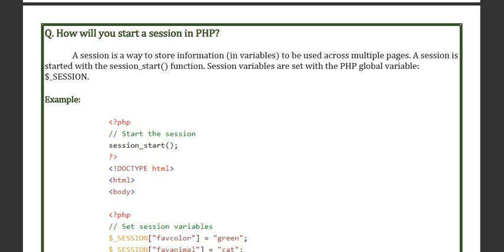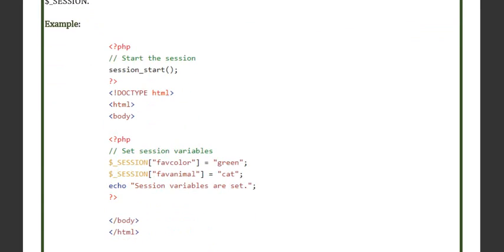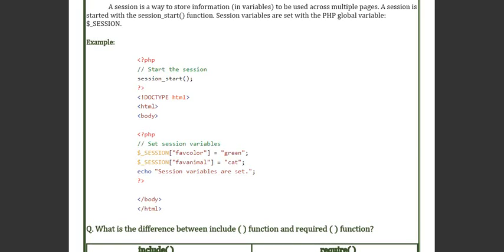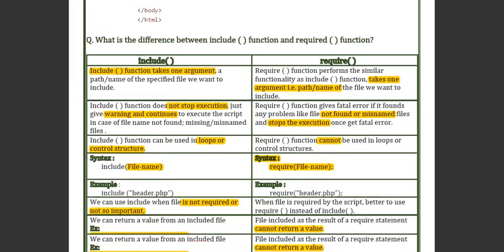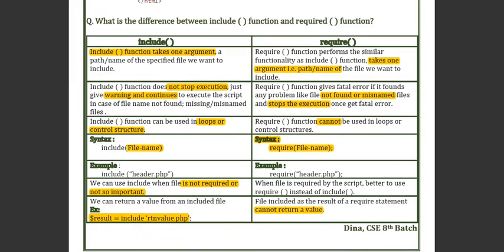How do we start a session in PHP? By using the session_start section. The difference between include and require is very important for your examinations.